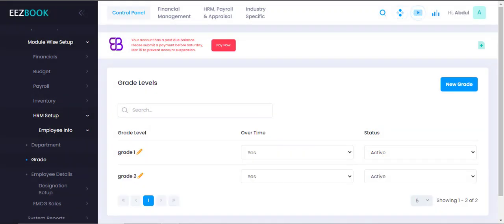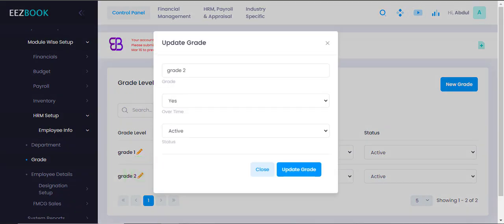Grades categorize jobs within an organization based on factors such as skill requirements, responsibilities, and market value. These grades help organizations make informed decisions about compensation, career progression, and talent management. By clicking the Edit tab, the user can also change the name and its status.